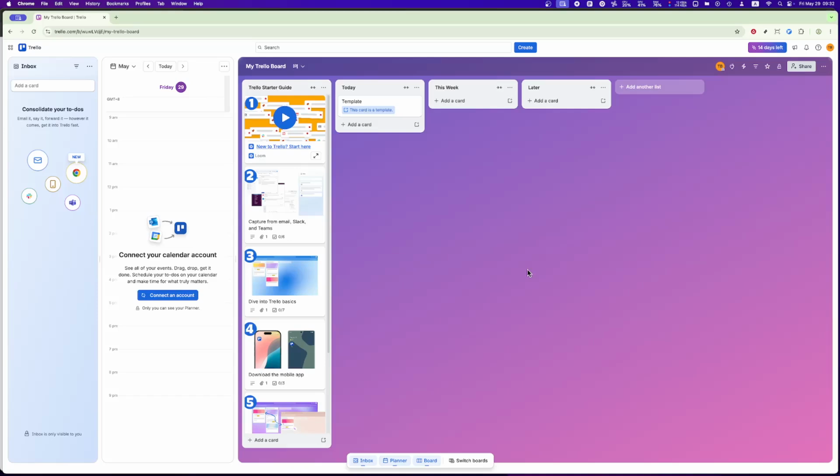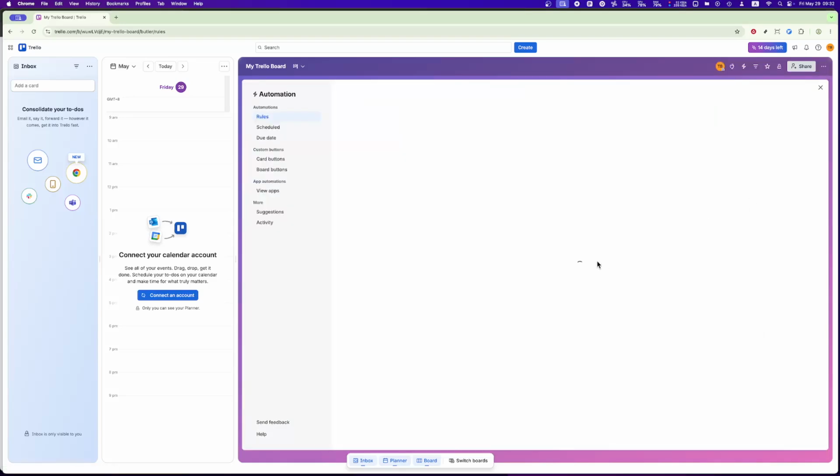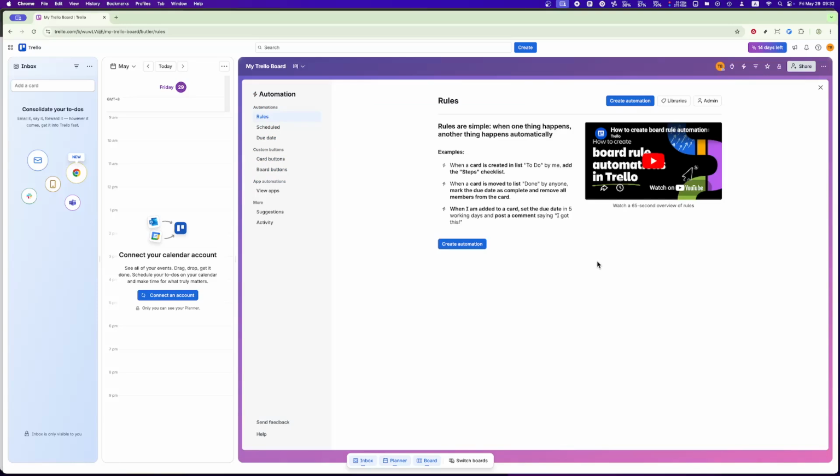Next, look at the top right corner of your board. You'll see 3 dots. Click on those to open the board menu. From the options that appear, select Automation. If you're familiar with Trello's older interface, you might know this section as Butler, but it's now simply called Automation. Once you're in the Automation area, navigate to the section labeled Scheduled. This is where we'll create our automation. Go ahead and click on Create Automation to get started.